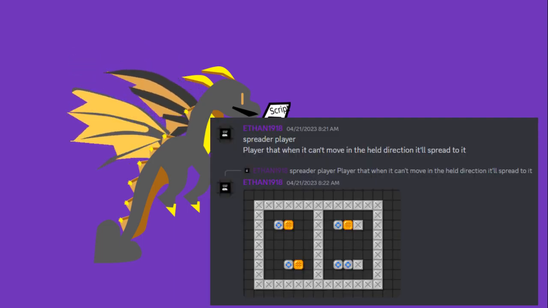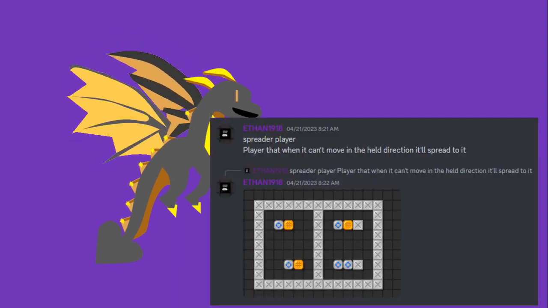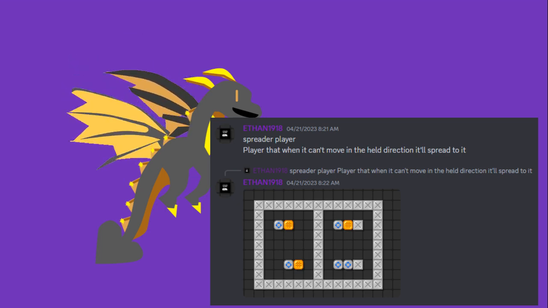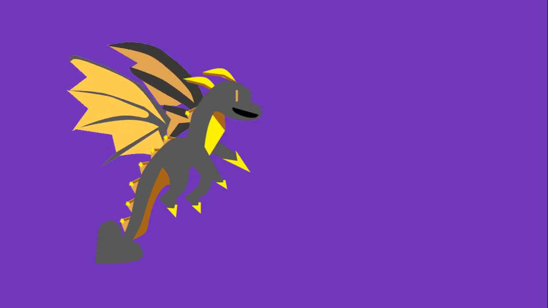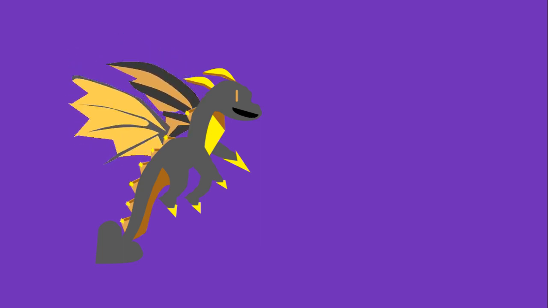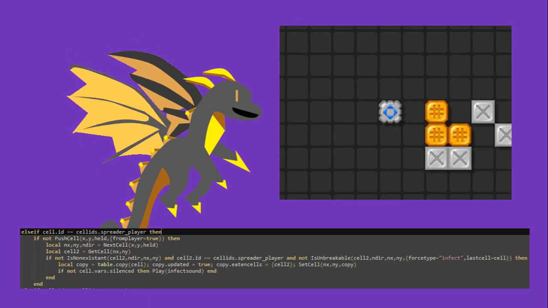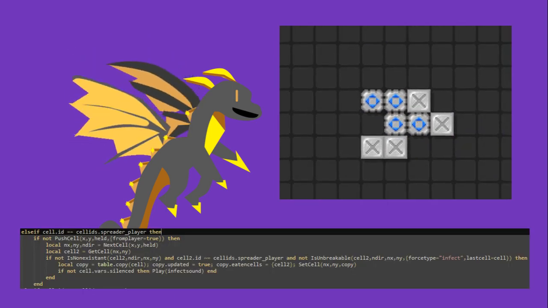Cell 4, Spreader Player, suggested by Ethan1918. This cell acts like a player. If it can't push, it infects the cell in front of it. For this one, I modified the player sprite to fit the outline of the virus cell. I mainly used player code for this one, taking some code from the infectious cells and rewriting it a bit. And here's the code, and it works!